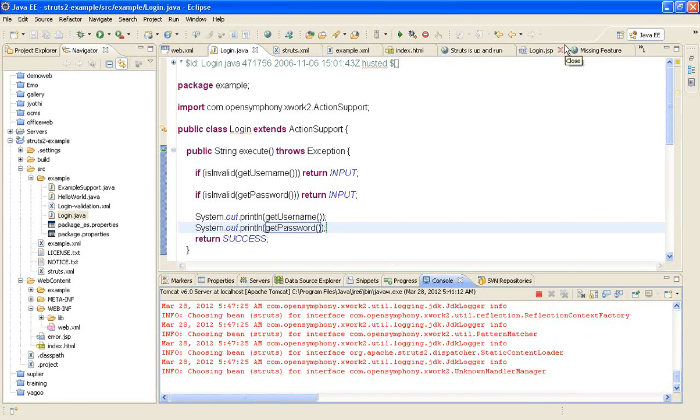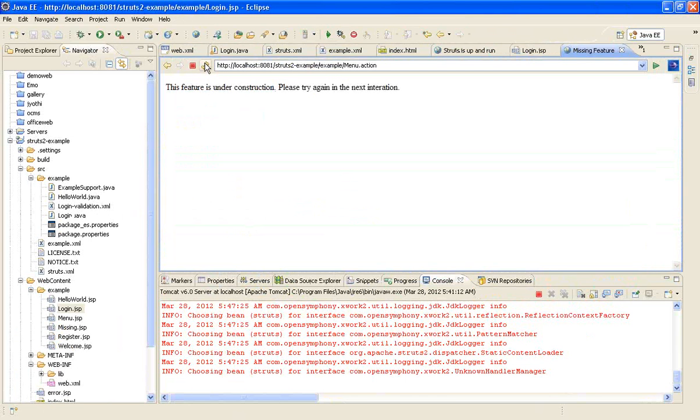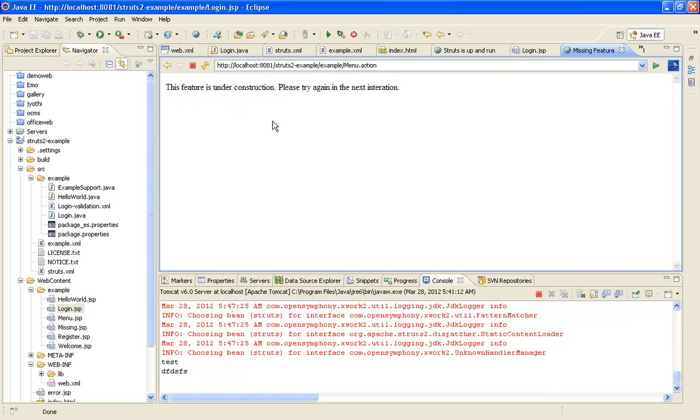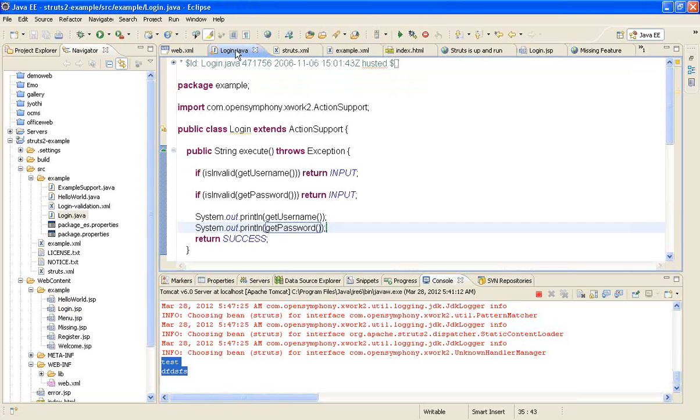So the application got redeployed. Let me refresh this particular page. Yeah, see here it printed the values. So let me go back to Login.java.